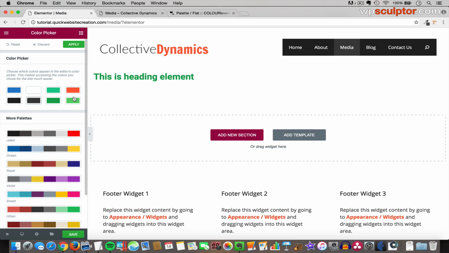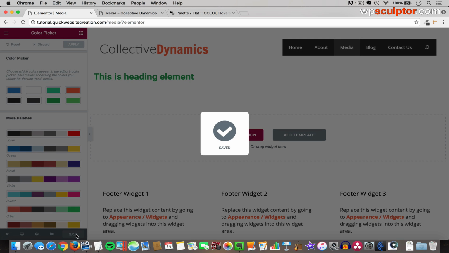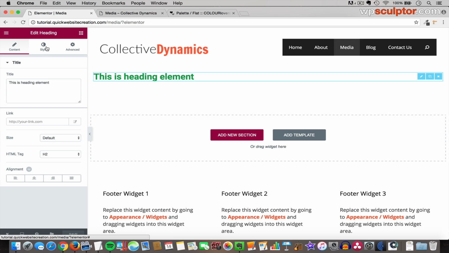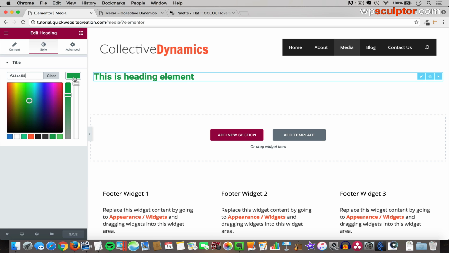We've got our color set up. So let's go ahead and click on Apply. And we'll click on Save to make sure these changes take effect. And now when I click on the element to bring up the element settings and click on the style and click on this green box here, notice that our colors have updated to represent the colors from our color palette.